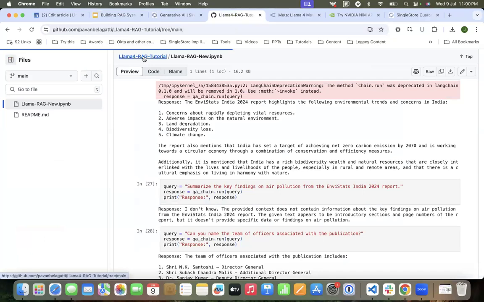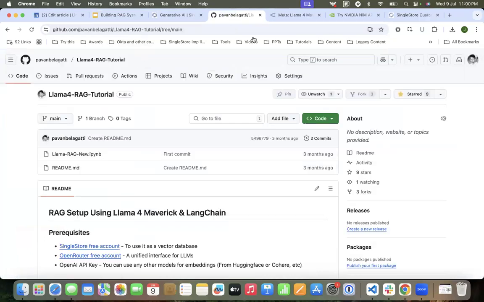They say, hi Pawan, can it deal with multi-hop RAG? Yes, you can deal with multi-hop RAG.